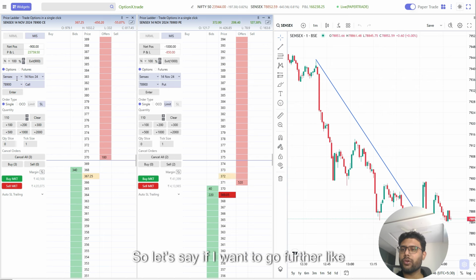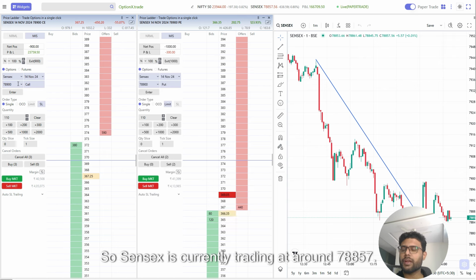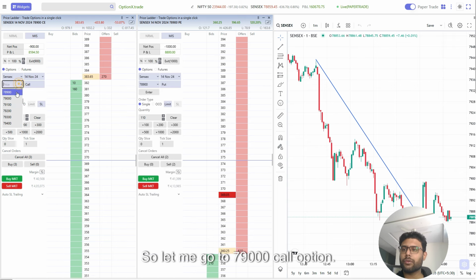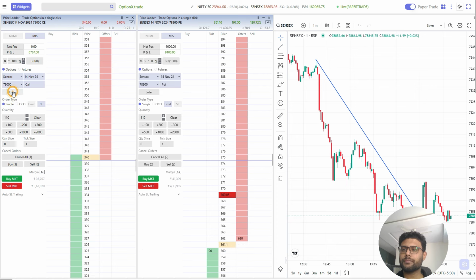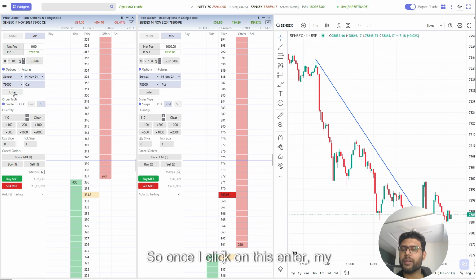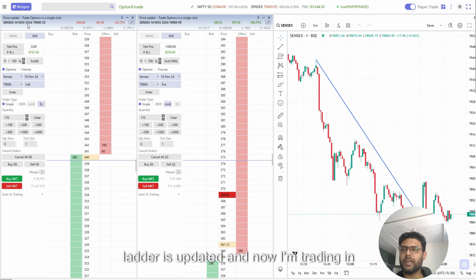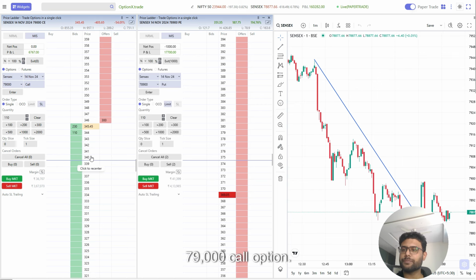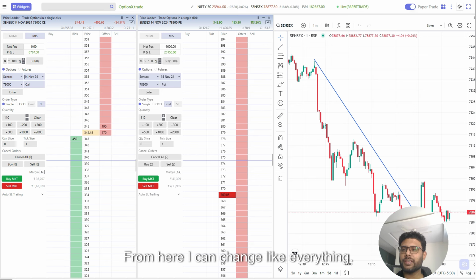So let's say I want to go further, like 100 points out of the money. Sensex is currently trading at around 78,857, so let me go to the 79,000 call option. Once I click enter, my ladder is updated and now I'm trading the 79,000 call option. From here I can change everything. I can move to a Nifty option as well.